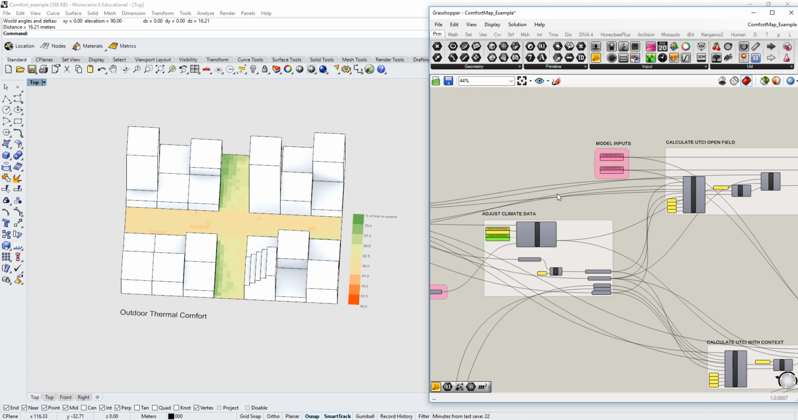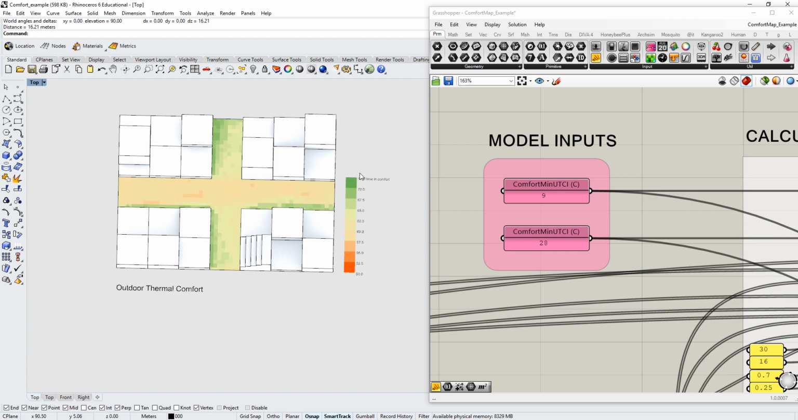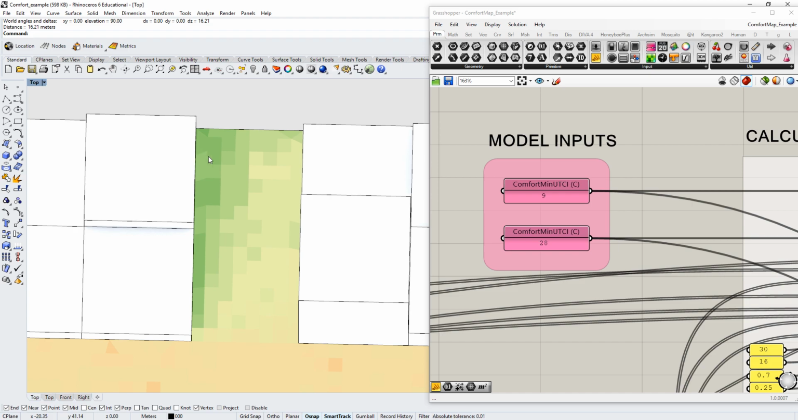The other model input to be aware of is this comfort range. And so this is set to the UTCI standard of saying you're in comfort between 9 degrees and 28 degrees. So this is how this percent of time in comfort works. So this green here, 70% over here is saying for 75% of the analysis period, which in this case is the full year, 70% of the year is within this comfort range between 8 a.m. and 6 p.m. So keep this as the default.